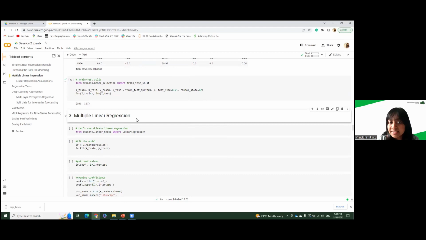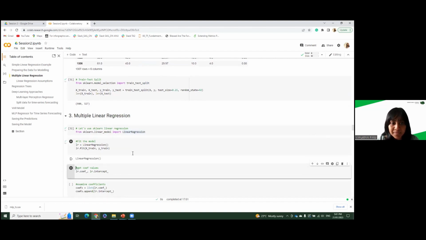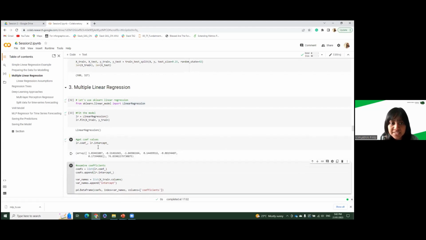Okay, now let's fit a multiple linear regression. To fit that, we use the sklearn linear models. From that, we import LinearRegression and we fit the model. So we fit it using X-train and Y-train. And then we can get the coefficient values, the intercepts, and other coefficients.